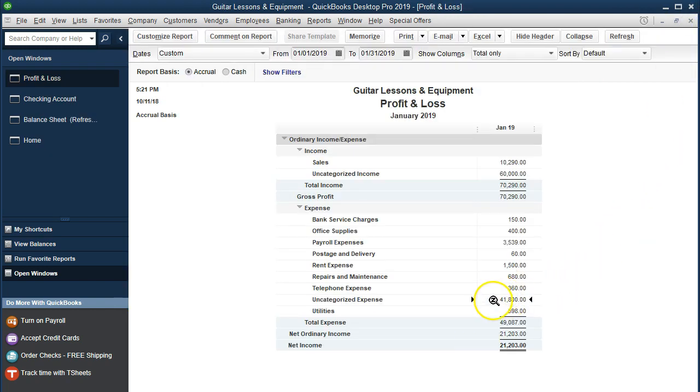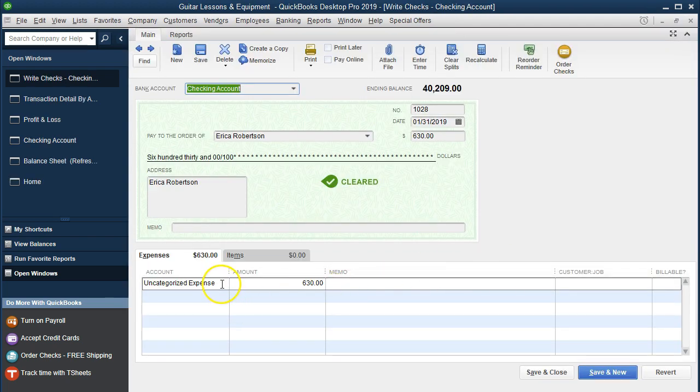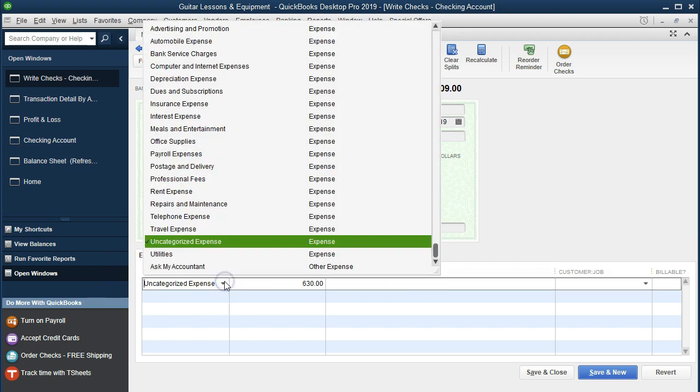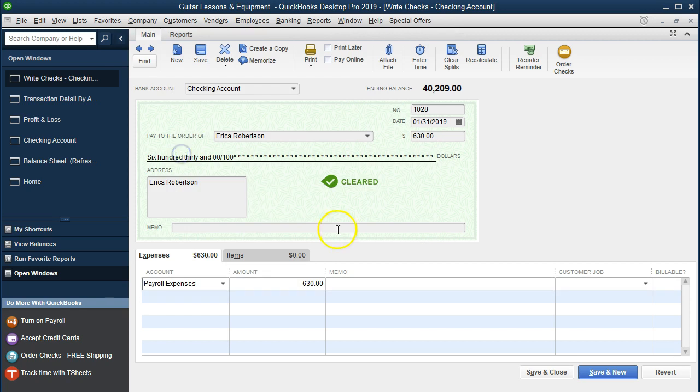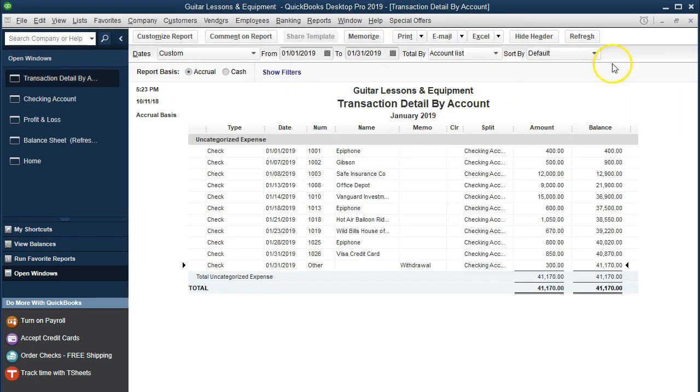So I'm going to double click on uncategorized. And we've got Erica Robinson here. That's the other one. That's a payroll. We're going to double click on it. And we'll just rename this from uncategorized to payroll expense. Save and close. And yes. And close it. So now she disappears from this one like magic.